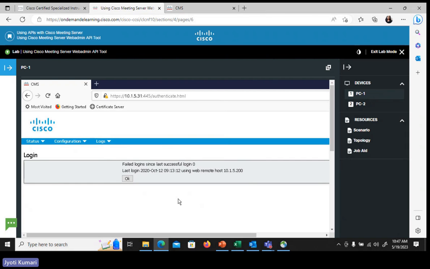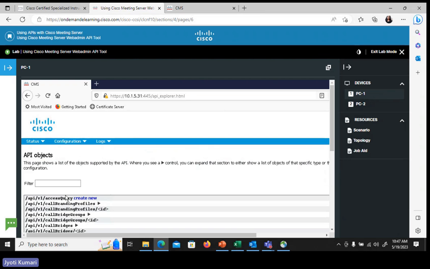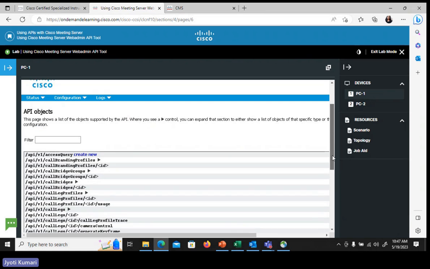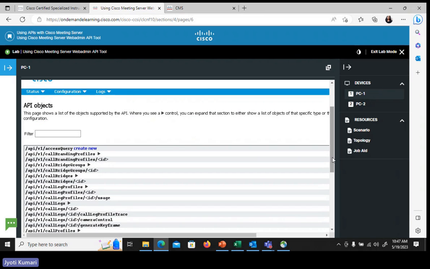Okay, I'm logged into my CMS. Now here under configuration, we can find API. Right? So this is what we have as a new inbuilt API feature in CMS, the latest versions, the 3.0.